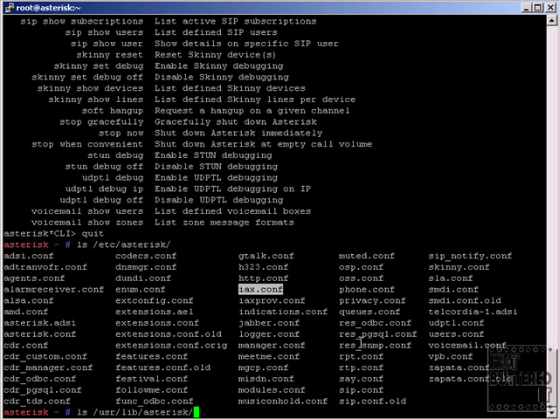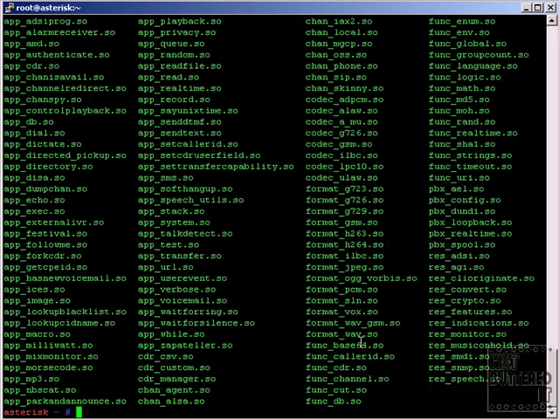The /usr/lib/asterisk/modules is the place where all the modules are placed. So as you can see here, chan_sip for SIP channels and so on.